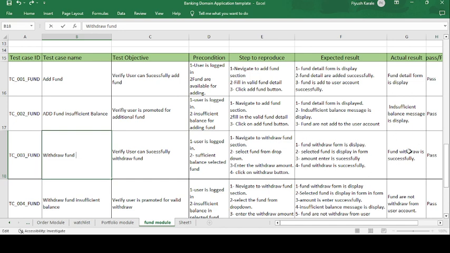And what is the actual conclusion we are getting? That the fund withdraw is successful. The process followed to add the fund is the same process followed to withdraw the fund from the investment banking application. So the fund is withdrawn successfully and the test case is pass. Whatever fund we withdraw here will be added to your bank account, guys.